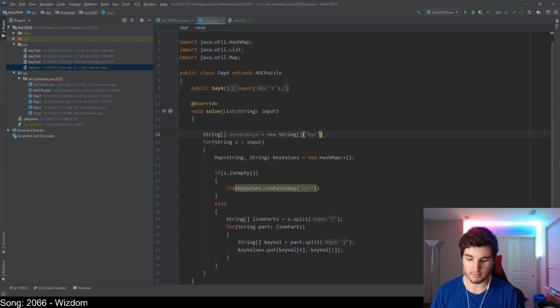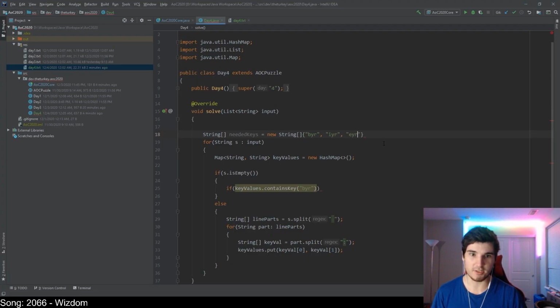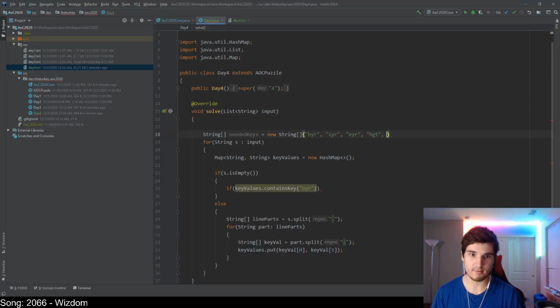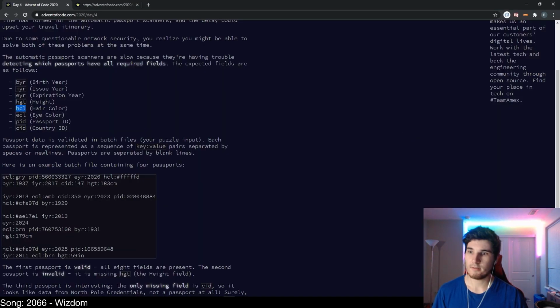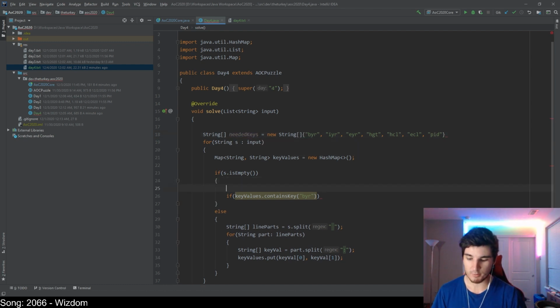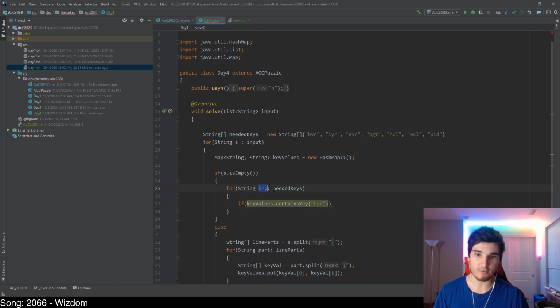So birth year, issue year, expiration year, height, hair color, eye color, passport ID. So these are all the necessary keys that are needed to be a valid ID. So we can go ahead and just do a for loop for each string key in needed keys. And then we can go ahead and just check that the key values contain this key.